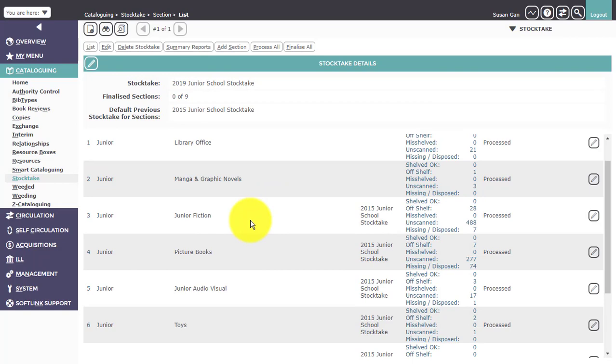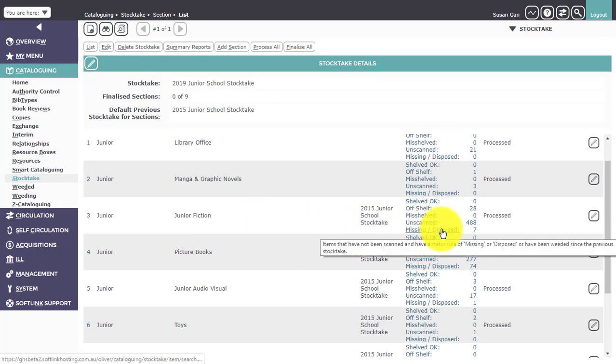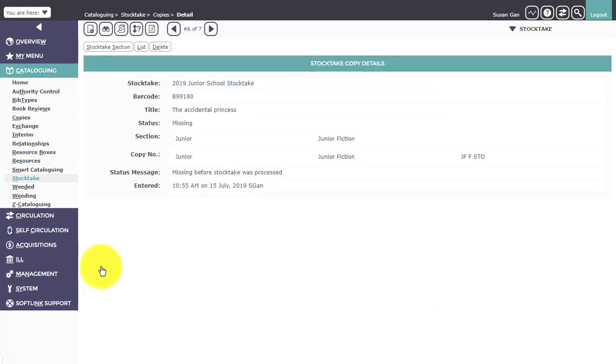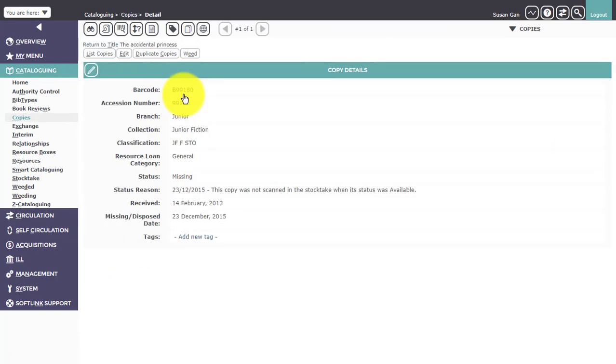If I click on Missing or Disposed in the Fiction section, there are 2 items with a Stocktake message, "Missing before Stocktake was processed." We can click on the number to the left of the Stocktake message to display the Stocktake copy details. Clicking on the barcode on this page opens the copy details page. We can see the status of copy is missing, and the status reason indicates that the copy was made missing when the 2015 Stocktake was finalized.